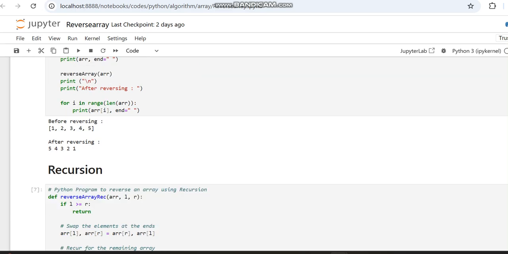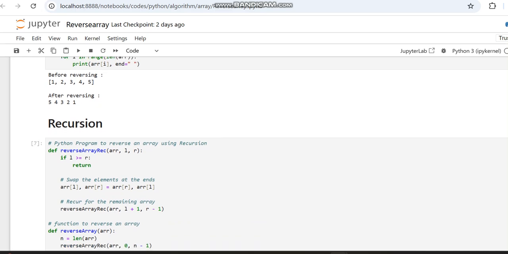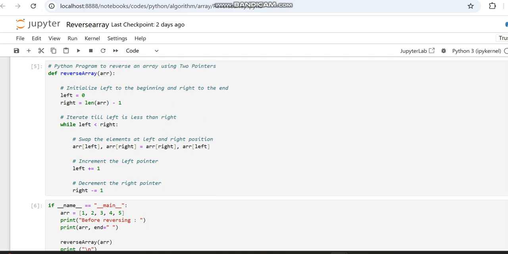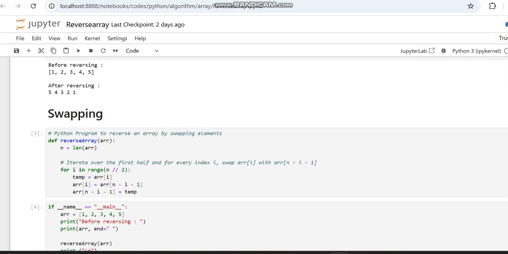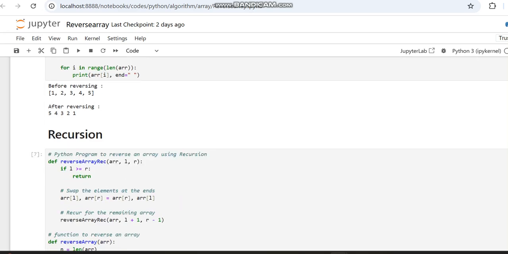Then we are working with recursion. For that also we are making a definition. Within the definition we are making an if condition, like left should be greater than or equal to right. When we see here, in the reverse with pointers the condition is left should be less than right, but here in recursion it should be greater than or equal to right. So we return, and also we have to swap the elements. The swapping condition is the same in both the recursion and working with pointers.